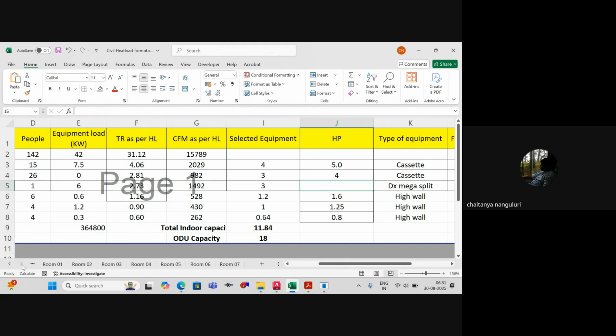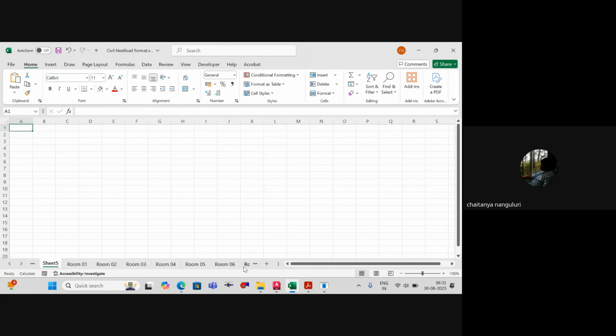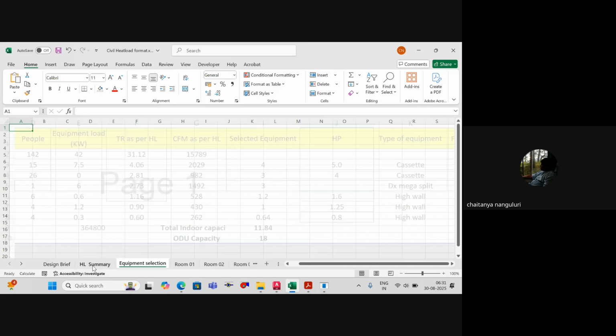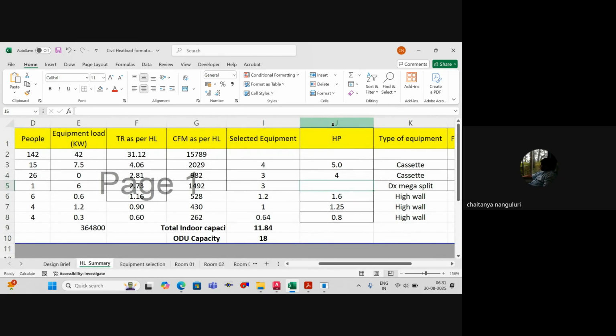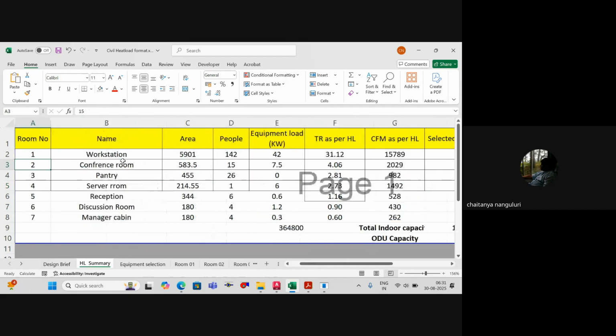Now we will do one thing. I'll create a new sheet, for example, for taking the summary. I mean equipment summary. Sorry, I'll write it separately. So I'll just write the room names so that I don't confuse it with the heat load summary. That's the reason. Okay. So I'll take workstation, pantry, all those rooms.